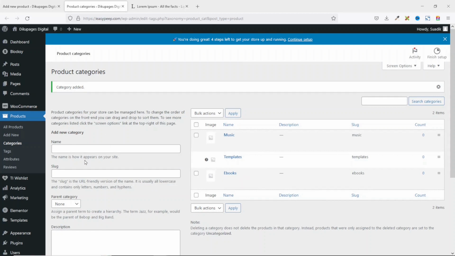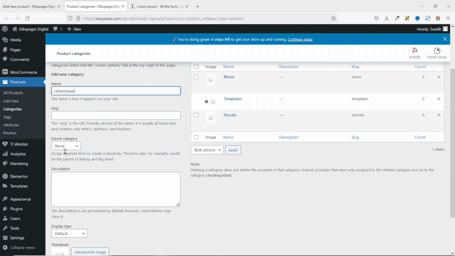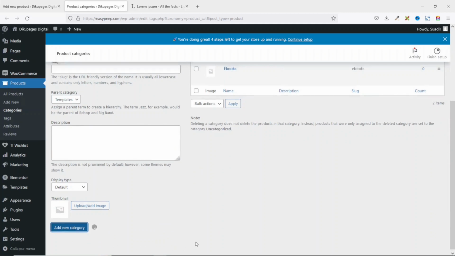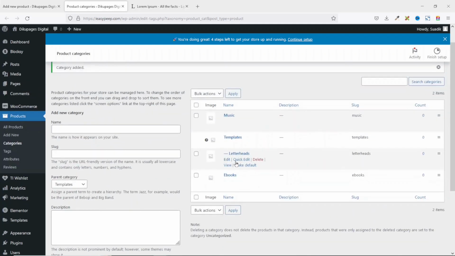Let's assume we want to add subcategories. So we click on the name. Maybe I want to add letter S. And it's going to come under a parent category, templates. Then we go ahead and add new category. And you see that we have letter S in the templates. Awesome. So let's exit out of here.